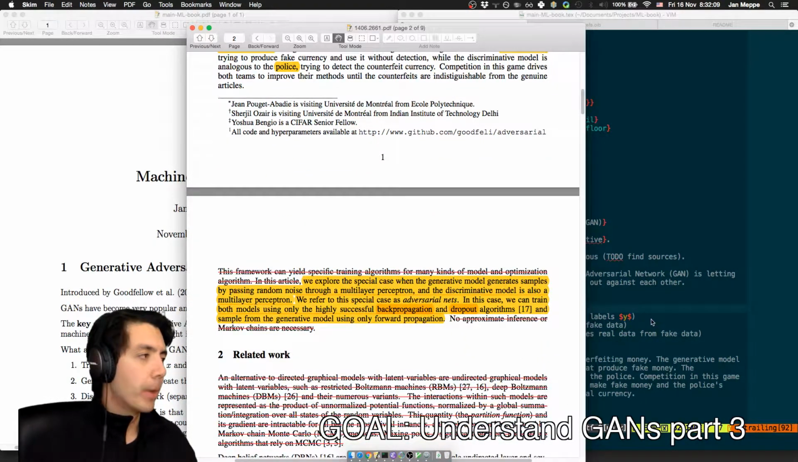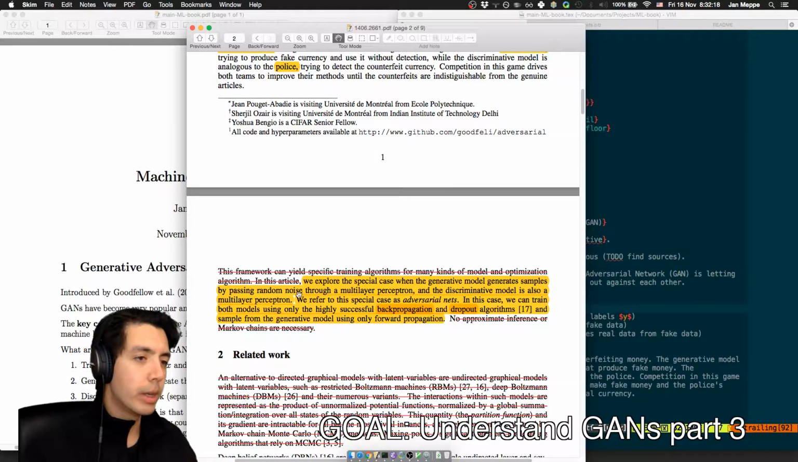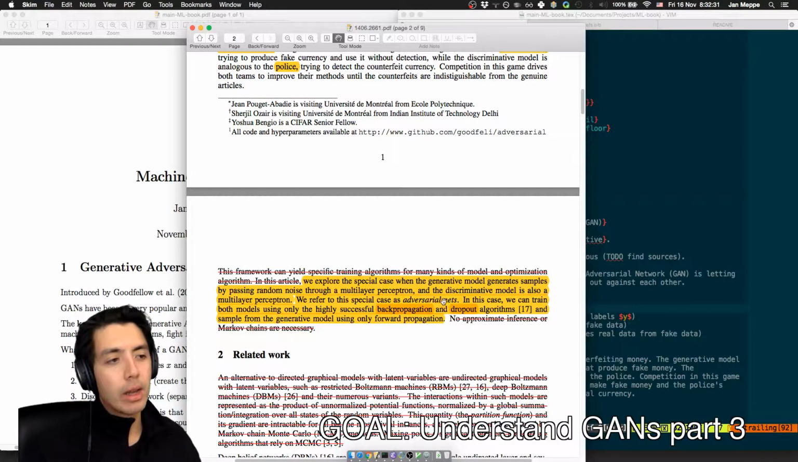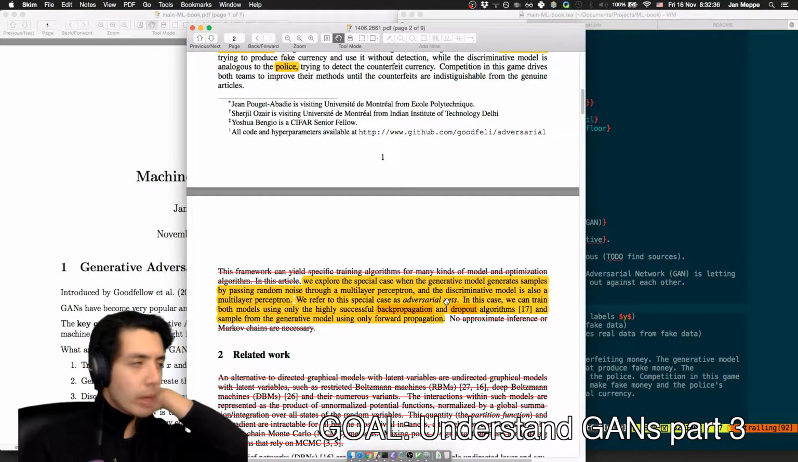So we're going to write, and in this case, we take both the models to be multi-layer perceptrons, so just standard neural networks. The discriminative model is also a neural network, and we refer to this as an adversarial net. So adversarial nets are a special case where both the models are neural networks, and we can train them using backpropagation and dropout.